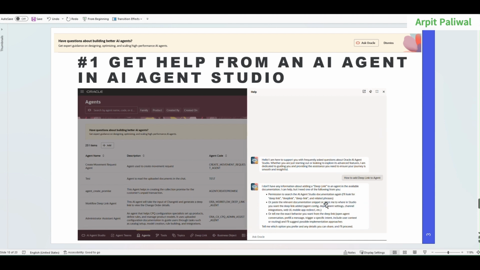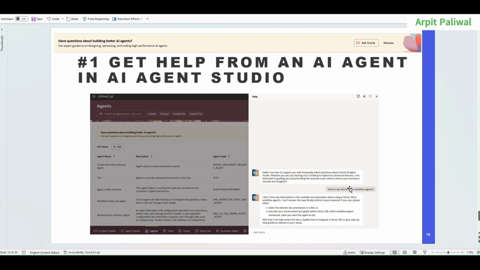If I ask another question, like how to add deep link to an agent, it again says I don't have any information about adding a deep link to an AI agent. And the same thing if I ask the same question, like how to use vector DB in workflow agent. It's still saying the same thing: I don't have any information in the available documentation about using a vector DB.